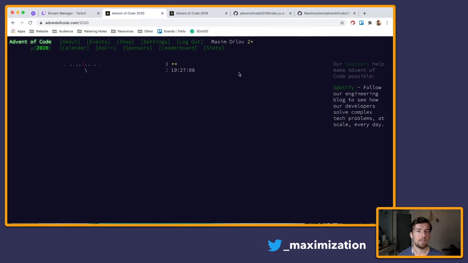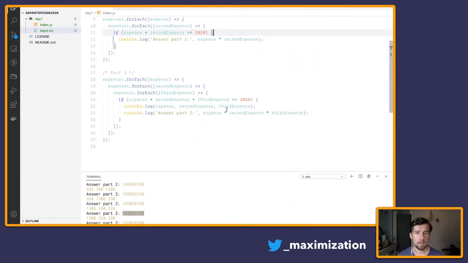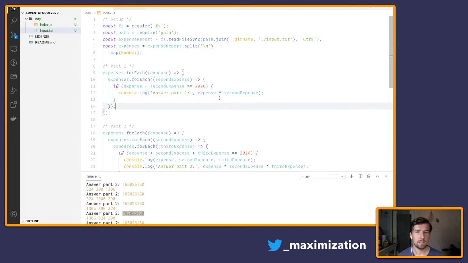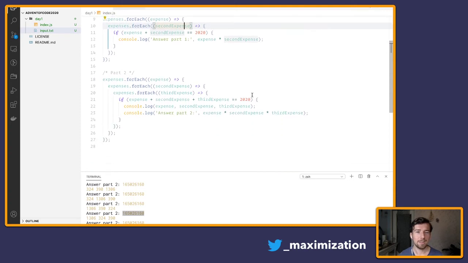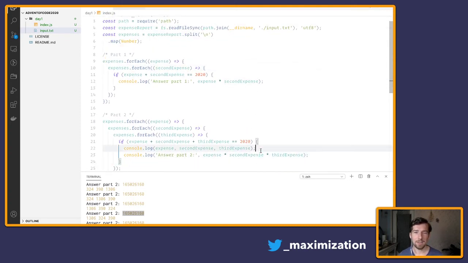Let me know what you think about the Advent of Code, and if you found this particular puzzle difficult or easy. Did you learn something new, or do you find this code horribly looking and inefficient? That's the only thing I'm seeing right now. It's so inefficient. Okay, let's see if we can optimize this a little bit.